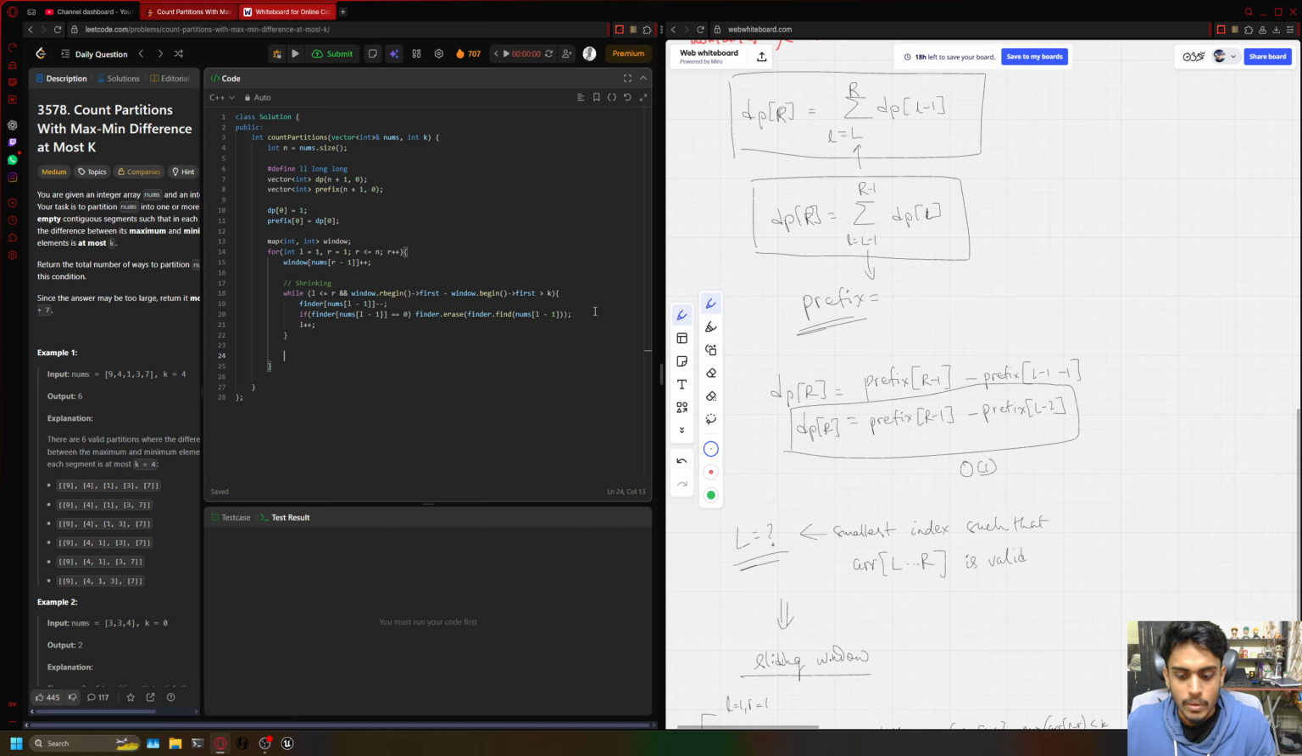So after this while loop, I will arrive at an L that satisfies my current R. Now once I find the smallest L for my R, I'll do my DP calculation, which is DP of R will become prefix of R minus 1 minus prefix of L minus 2. Now it may happen that L minus 2 becomes less than 0.